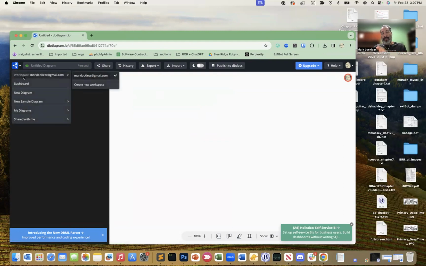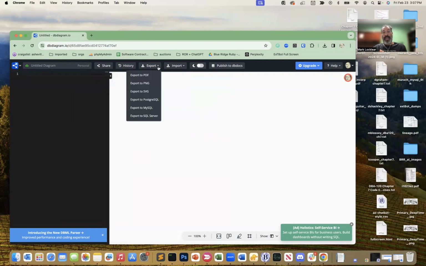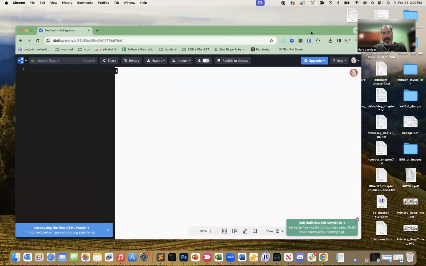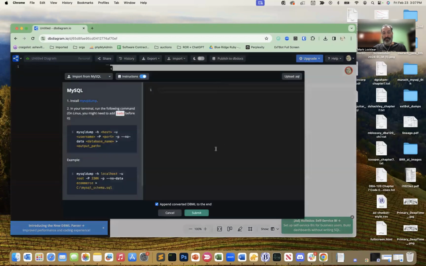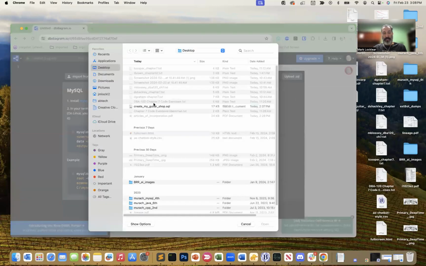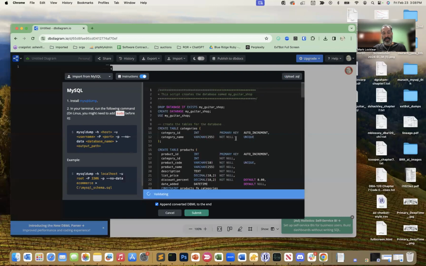Before we do that, I'm going to create a sample database from scratch so you can see what that looks like. Notice you can also import here. For the My Guitar Shop exercises, you're going to have to import the create script, which I think is called create_myguitarshop.sql. Really straightforward. Just do Import from MySQL, then Upload SQL. You browse to it. I happen to have it on my desktop, so I'm just going to double-click it there.